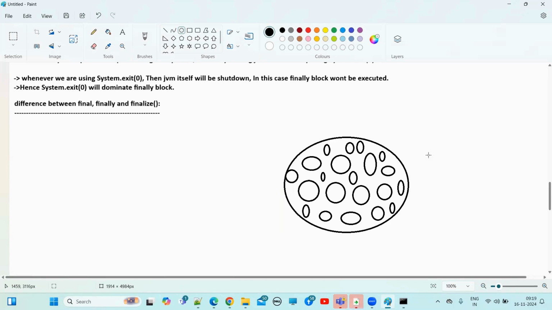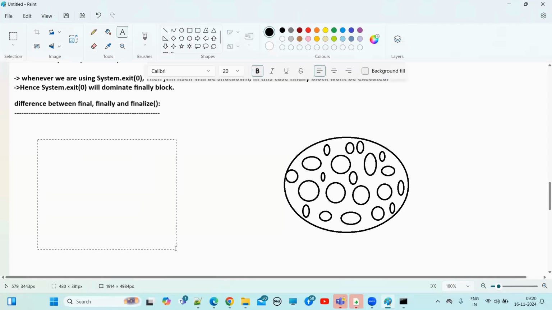So what are active objects here? The object which has a reference variable is called an active object. The object which doesn't have a reference variable is called an inactive object. I think we already discussed it, guys: active object and inactive object. If you are forgetting, see here: Student s = new Student.